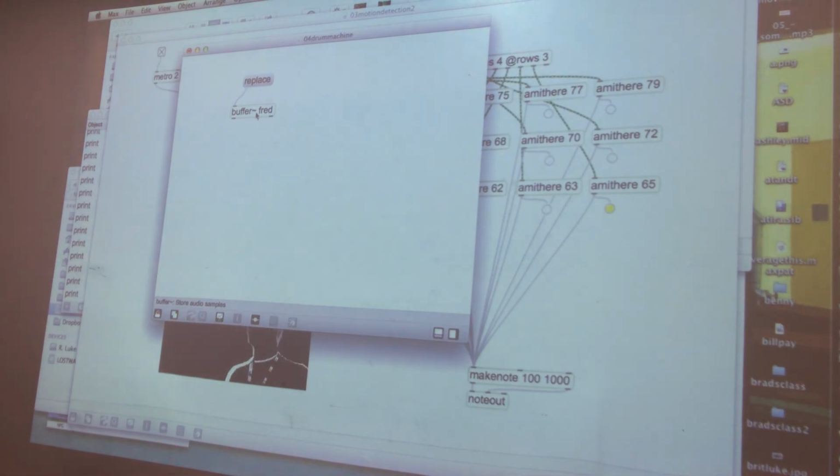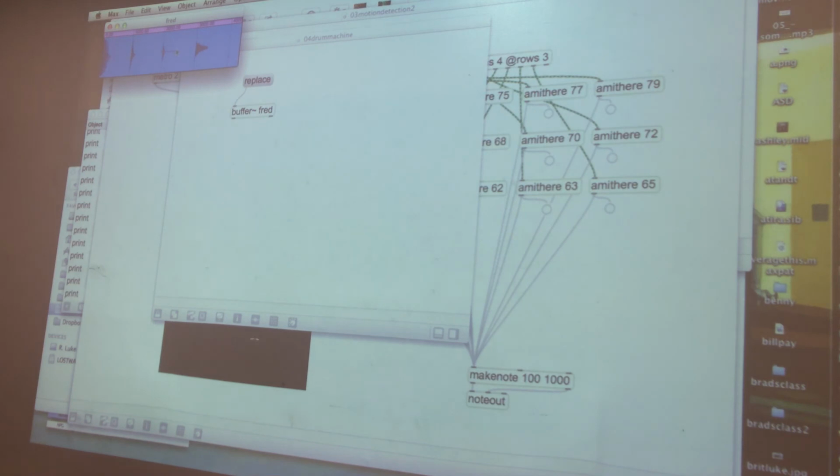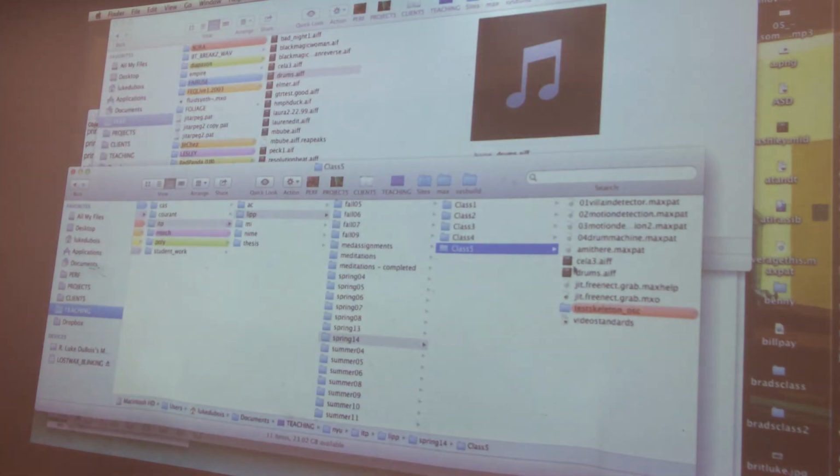Buffer by itself doesn't do anything. It's just a holding tank for the audio data. So the buffer~ object doesn't play, it just holds the audio data in memory. And then there are these other objects that, by nature of the fact that this is called Fred, can access that data. If I double click it, you can see it loaded something, right? There's some sounds in there. What this sounds like is this.